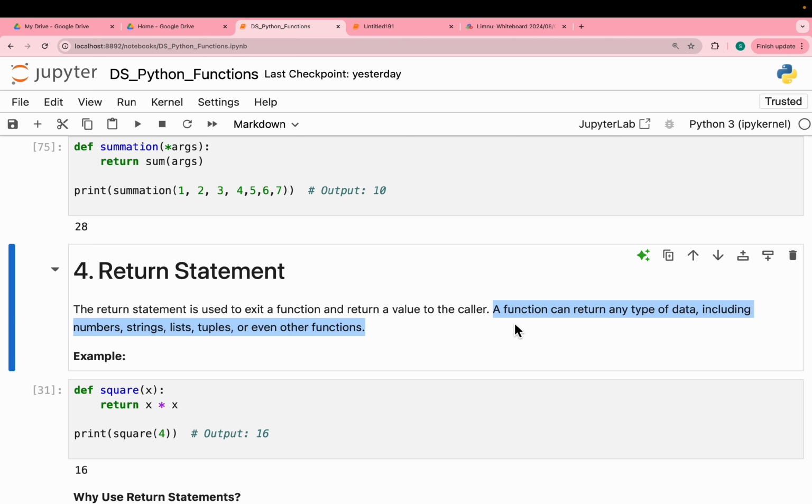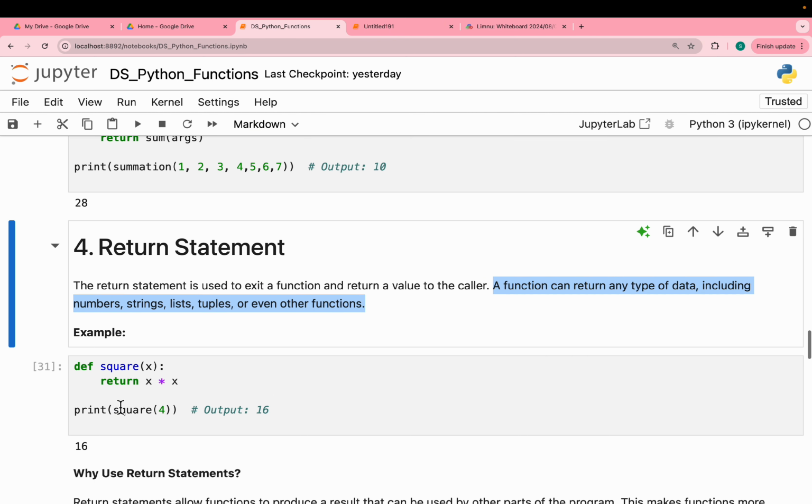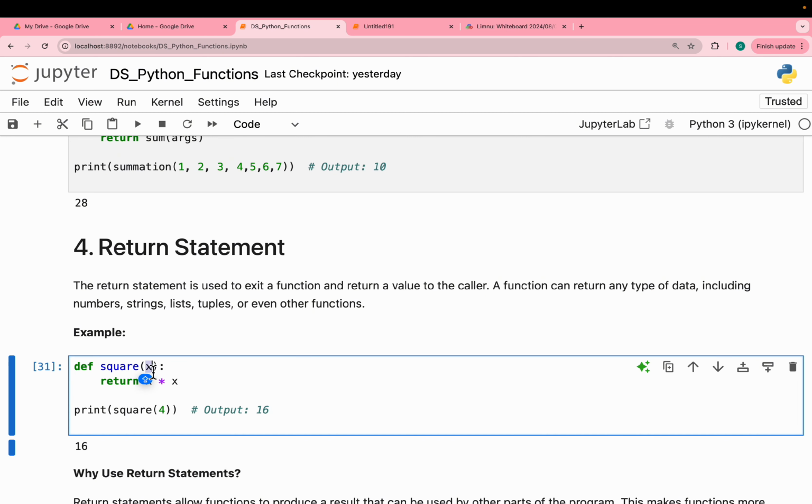A function can return any type of data. So you can return anything. For example, this is squaring a number. So what you're doing is taking a number x and multiplying it by itself, x into x, and see, the number you enter is 4 and you got the number as 16.